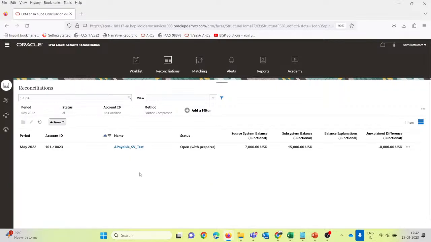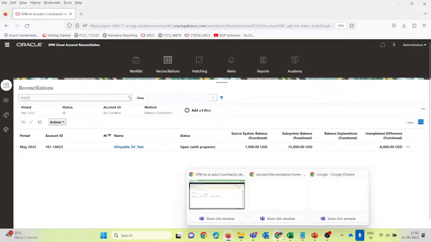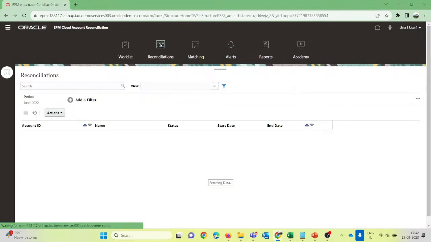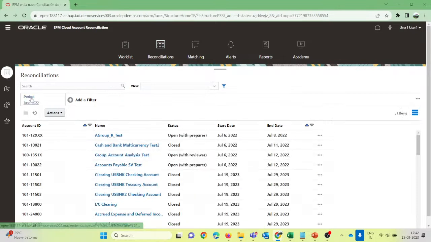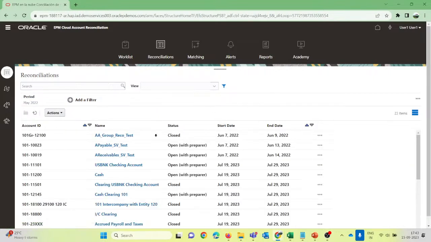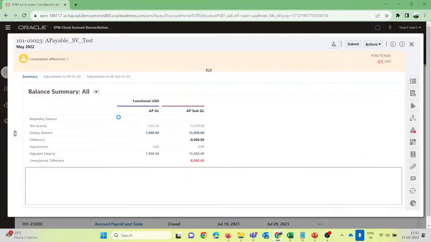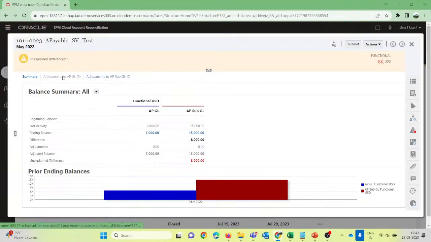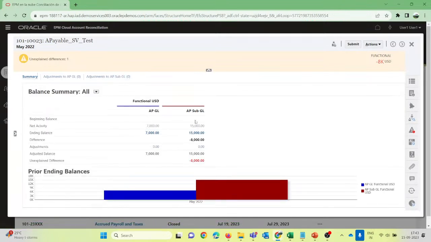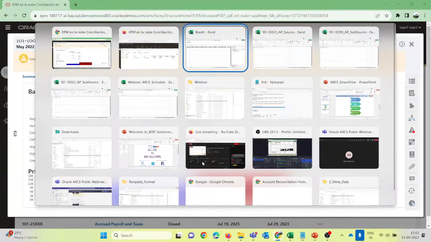Okay, and its status is pending with preparer. So let's go and open the preparer window also under reconciliation for the month of May. This is the file account payable, and you can see no adjustment is being given right now. The summary shows AP GL shows 7,000 and AP sub GL shows minus 8,000. So we will have to provide an adjustment to it. To give this adjustment, we are using this Smart View.